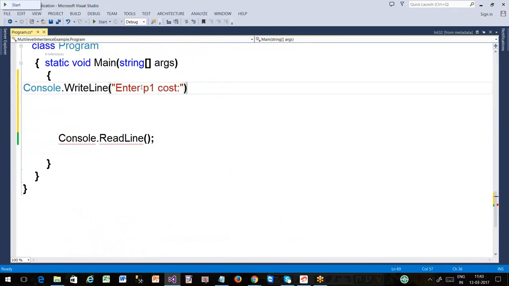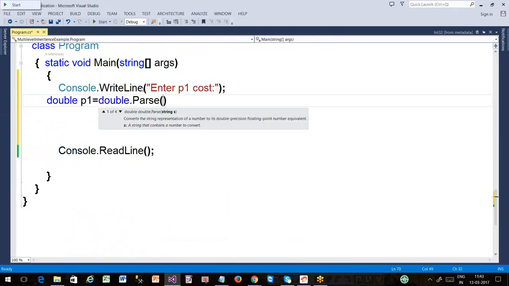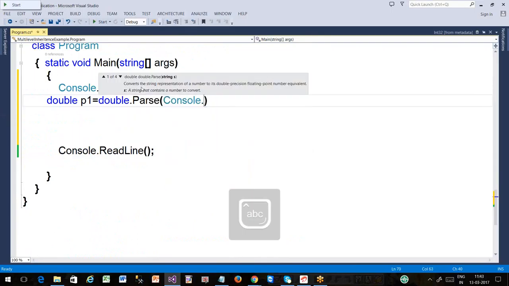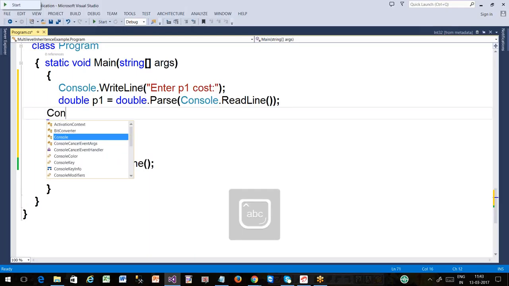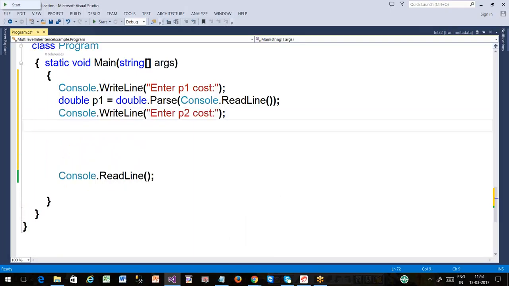Console.Write. Done, sir. Console.WriteLine, enter product P1 price, cost. Enter P1 cost. And double P1 equal to double.Parse of Console. What is that? ReadLine. Console.WriteLine, enter P2 cost.